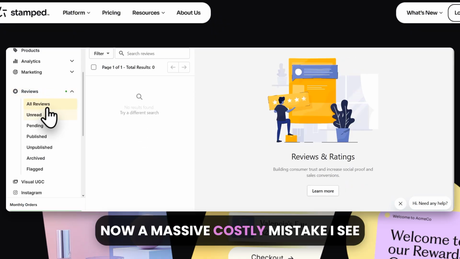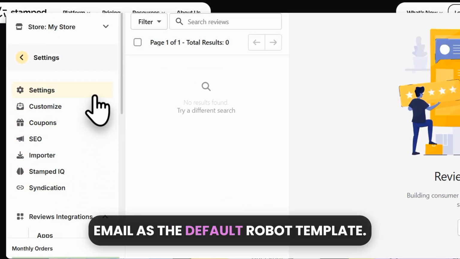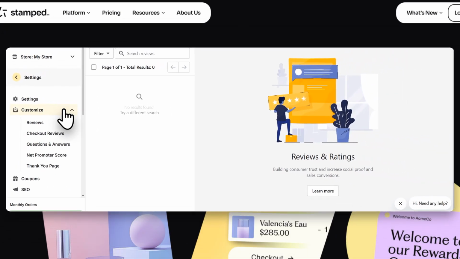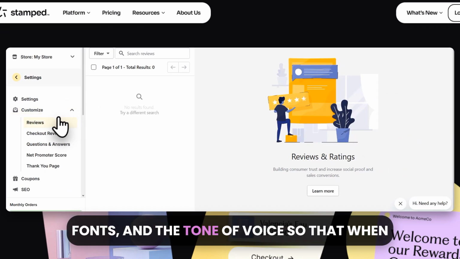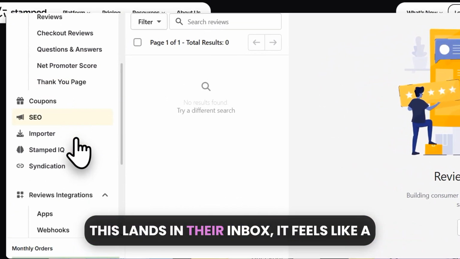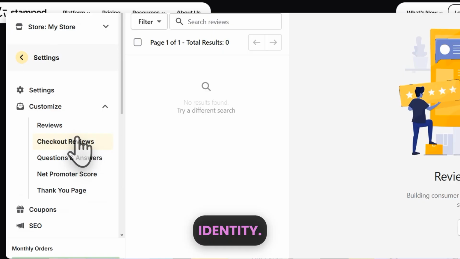Now, a massive, costly mistake I see beginners make all the time is leaving this email as the default robotic template. Do not do that. You want to customize the colors, the fonts, and the tone of voice so that when this lands in their inbox, it feels like a natural extension of your brand's unique identity.